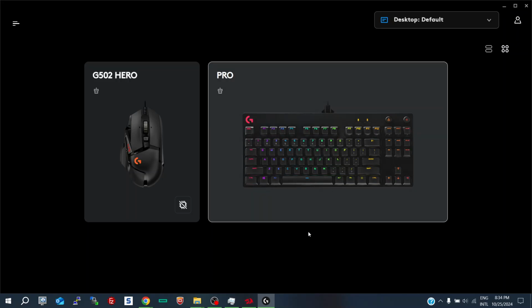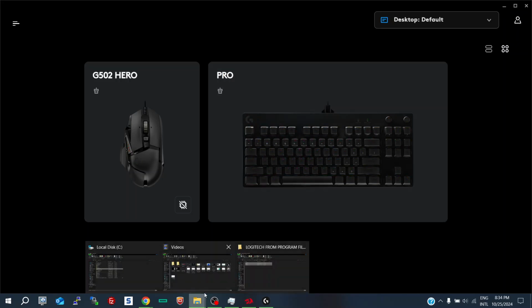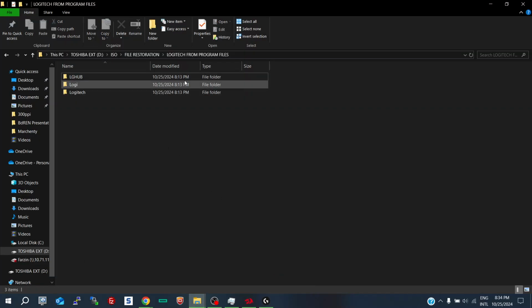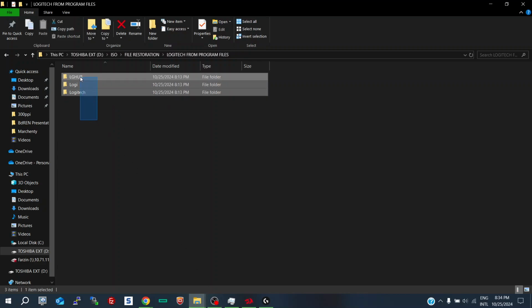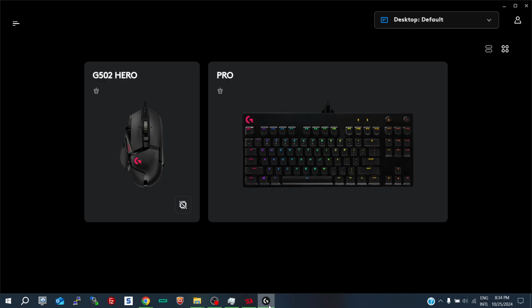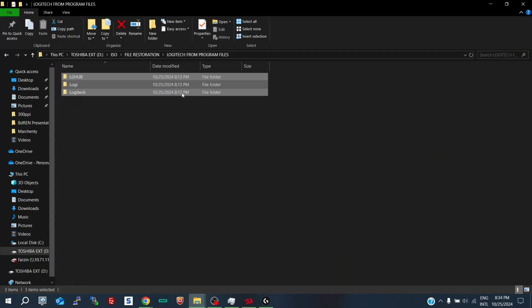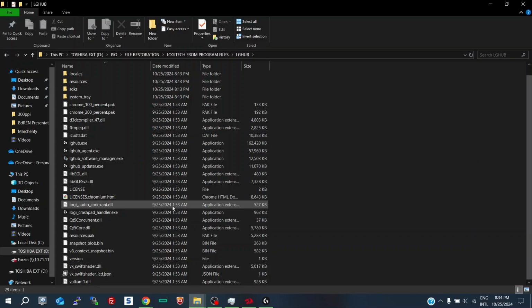To fix this, I had some previous files backed up, so I'll be restoring from that. I'll be giving those files in the description. The version will be like 2024.8. Okay, so this is my current version. These three files should be in your Program Files when you install the Logitech software, I mean Logitech G Hub. I'll be giving this in the description.